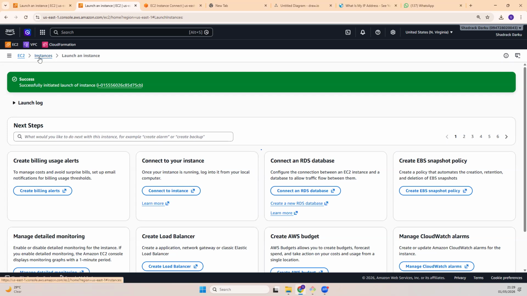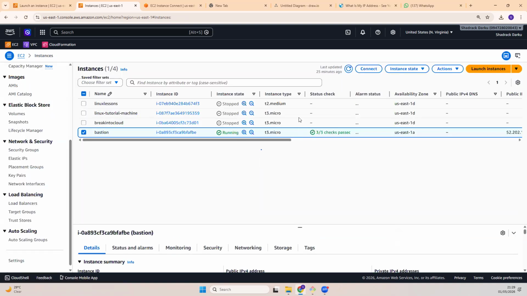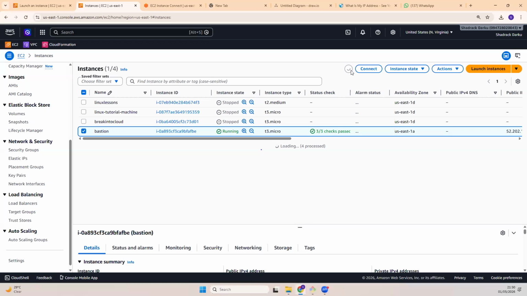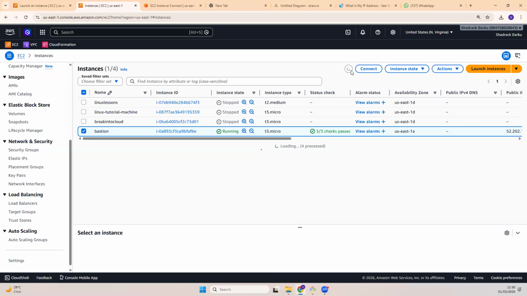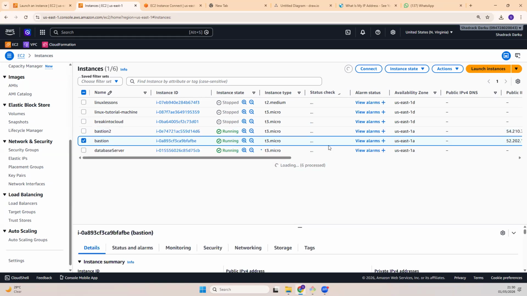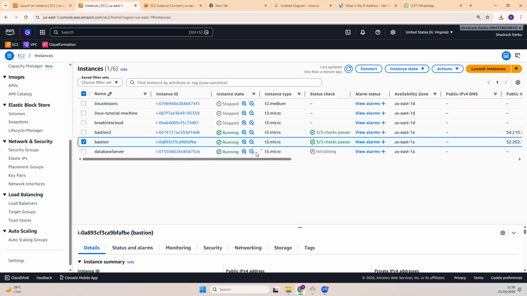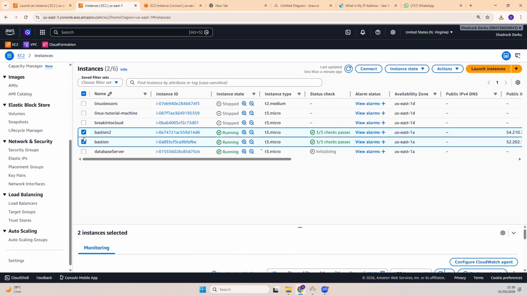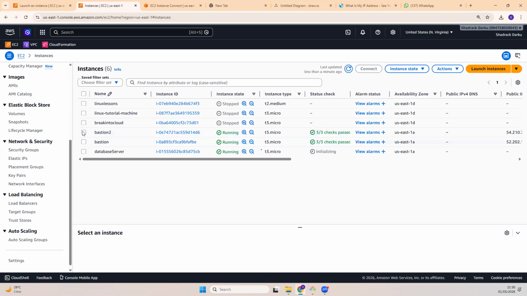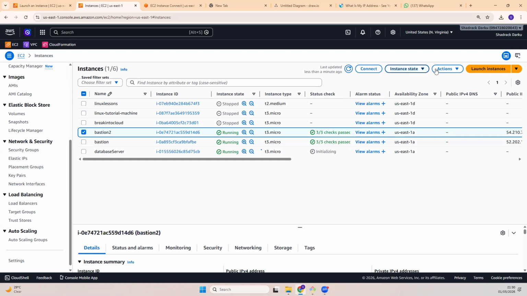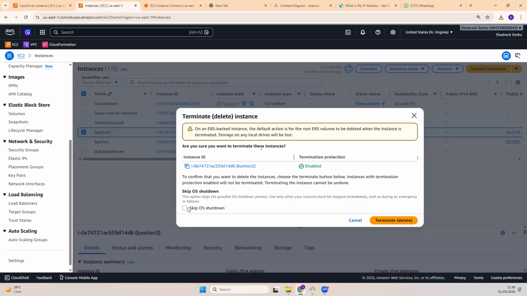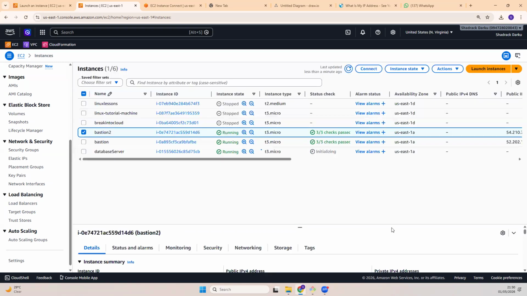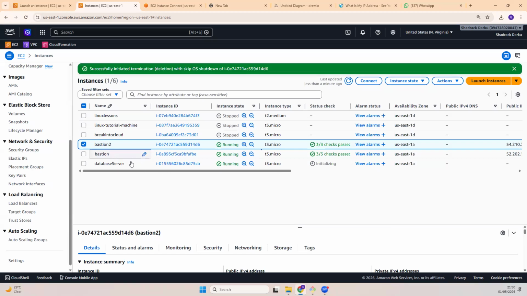Okay, let's go and check whether it's completely up. Let me refresh. Okay, the server is coming up. The version 2, we realize we don't need it again, so let me just terminate that one. It costs me unnecessary money. So let's wait for the database server to come up.